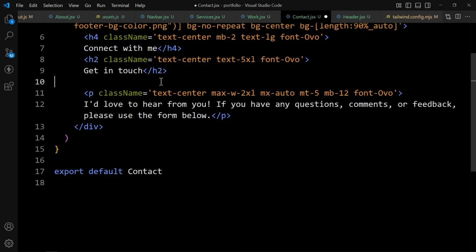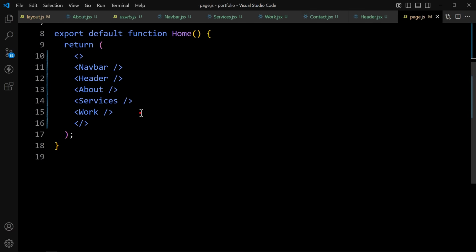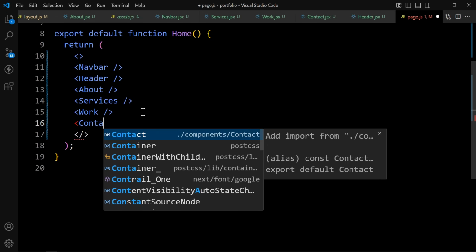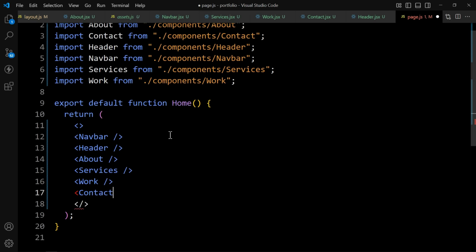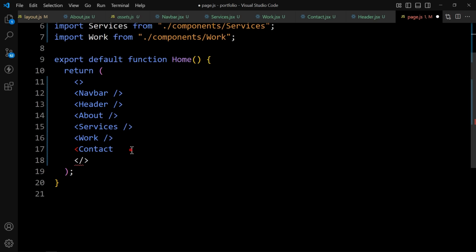Now save the changes, and we have to mount this contact component in the page file, that is page.js file. So let's open page.js, and after this work let's add contact. So this contact has been imported from the components folder. Close this tag and come back to the web page.